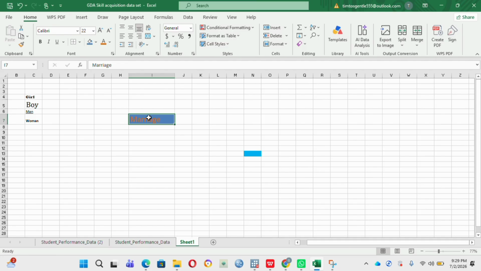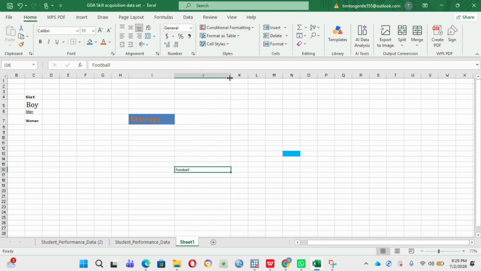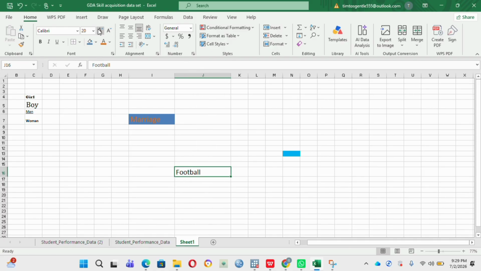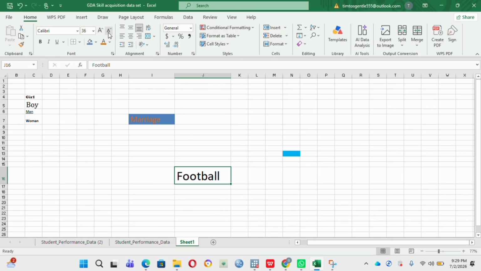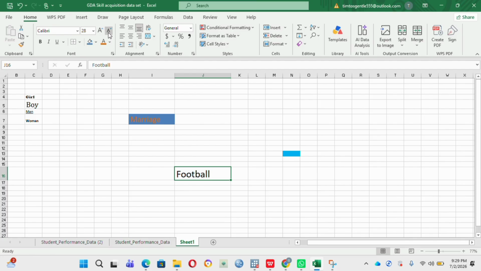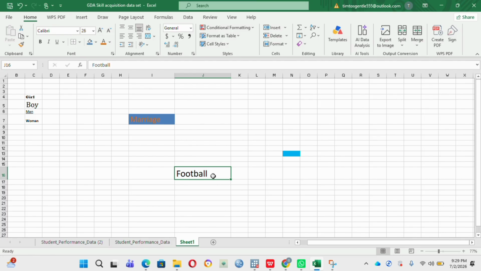The next thing we'll be looking at is alignment. So let's assume we have a data here. Let's say football. So we have football here. So I'm trying to increase the fonts for football. Now, if you look at it, this data is aligned towards the left part. If we click here, this is where it is actually.